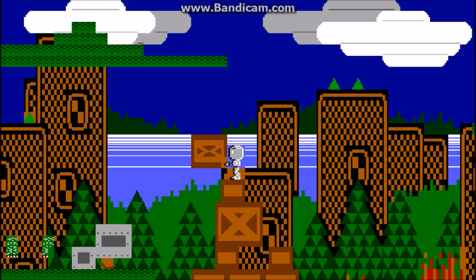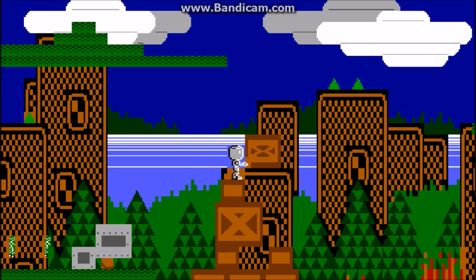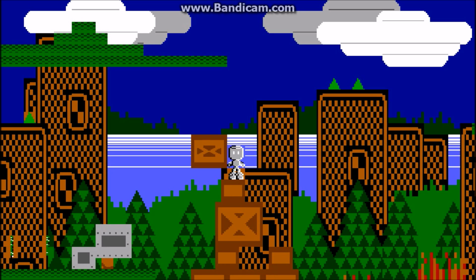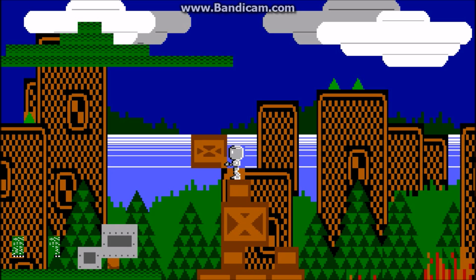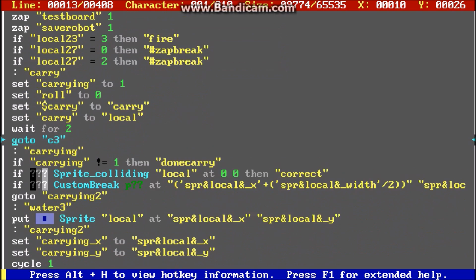Okay, so for my game here, I have objects that can be carried at two positions, when the player is facing to the left and when the player is facing to the right. So I basically need to define two positions that the sprite will be located at. And I did that like so.